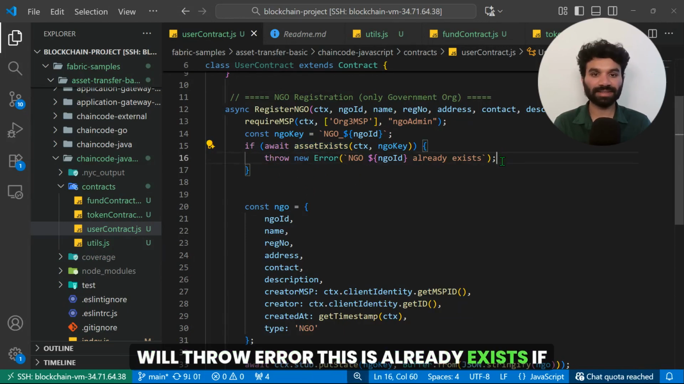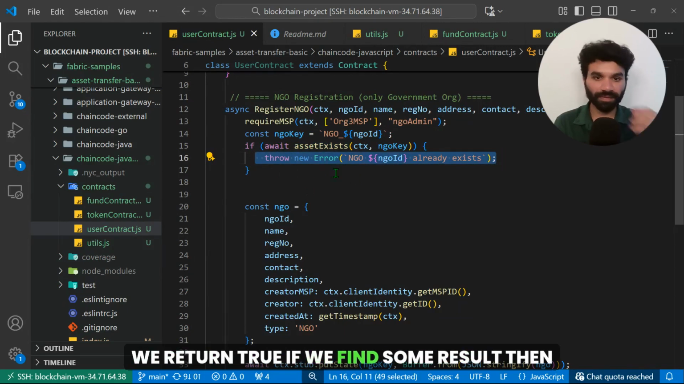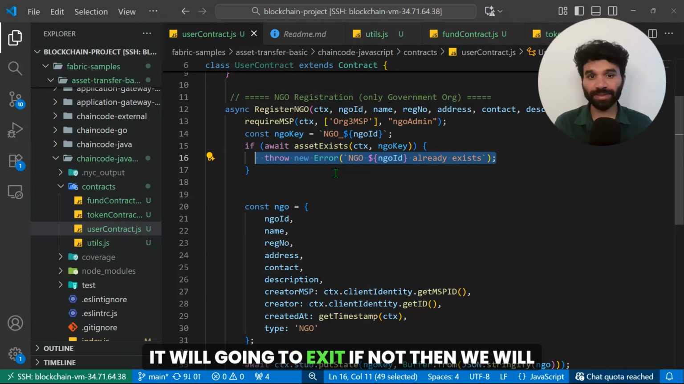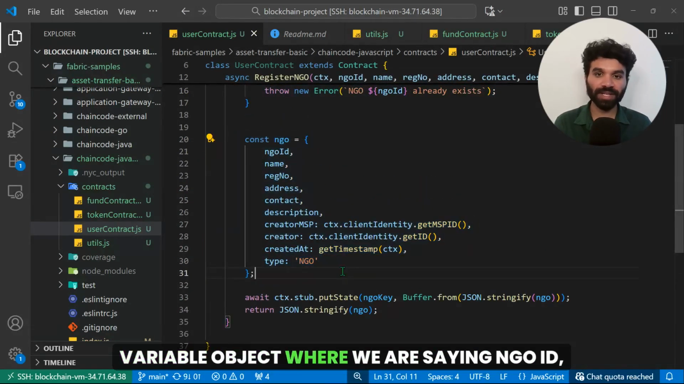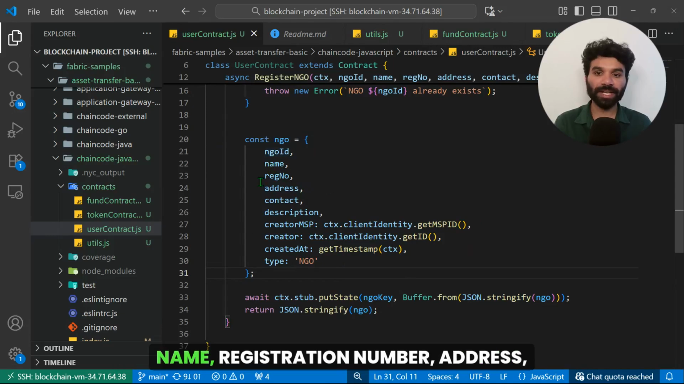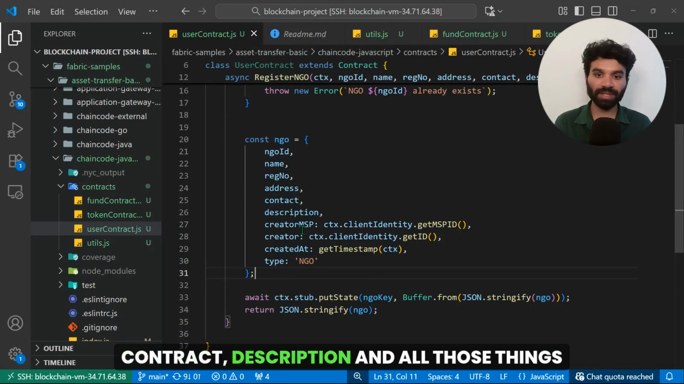This already exists. Okay. If we return true, if we find some result, then it is going to exit. If not, then we'll proceed and create our NGO variable object where we are saying NGO ID, name, registration number, address, contract description, and all those things.